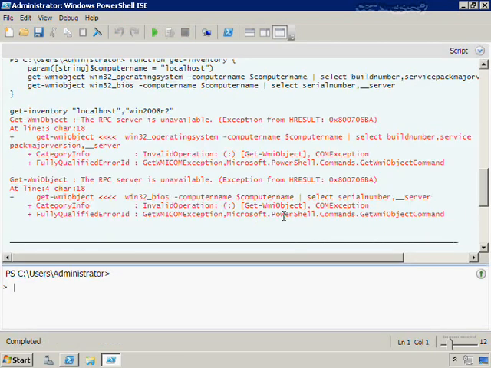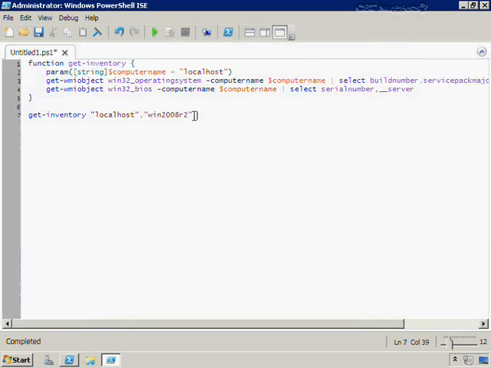So if I run this, the RPC server is unavailable. Oh, did I type the computer name wrong? So you got to watch out for that sort of stuff. Yeah, I did. But that's okay. The other way you can do this is to use it as a named parameter and put dash computer name. Because this matches, this value will get attached to that variable.